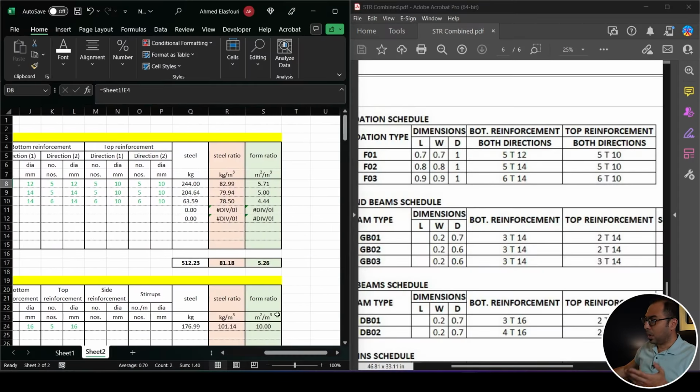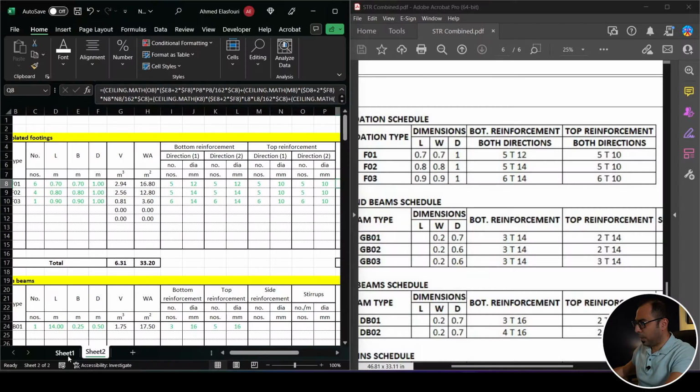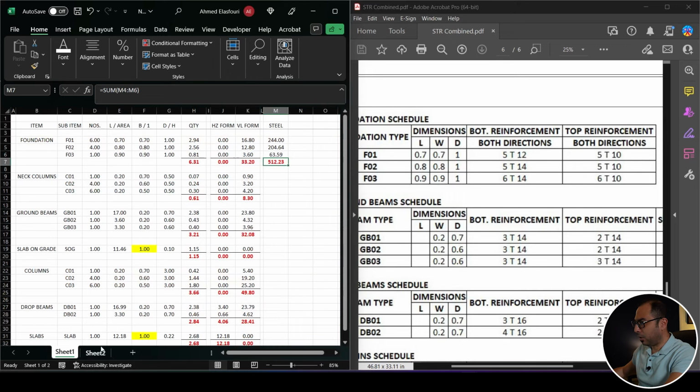So simply what this formula is doing, it's taking the length, and from the diameter, it's calculating the weight per linear meter, and then multiplying that by the length to give you the total quantity, as we can see here. Creating a formula like this is not rocket science, it's easy, but it takes time. So that's why we prepared this template once, and we keep using it again and again, and we try to improve it with time. So back to this, let's calculate now the neck columns.